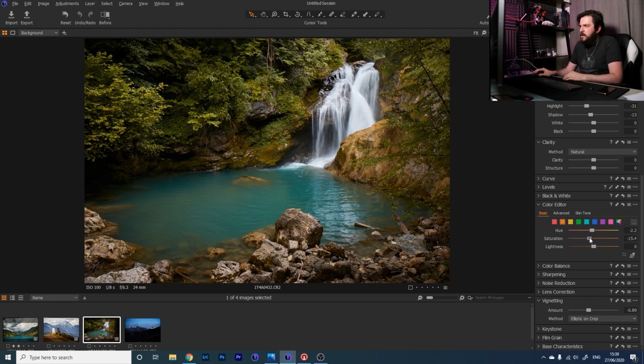Not much. We don't need to do a lot with that. Maybe actually bring some of those oranges out in the saturation, not loads, because if you take it out completely, we lose all the orange in the rocks and in around here, and it doesn't look very good. So again, a subtle approach there, something like that. What about the lightness? Oh yeah, bringing the lightness up.